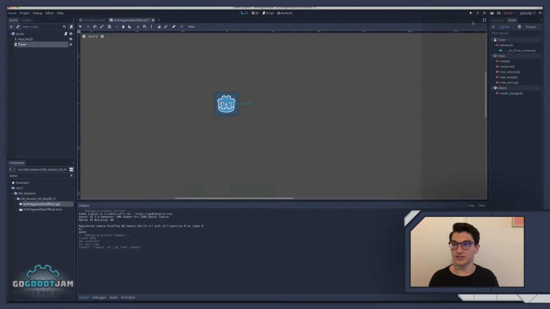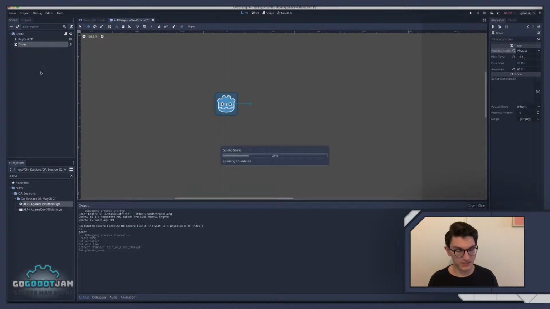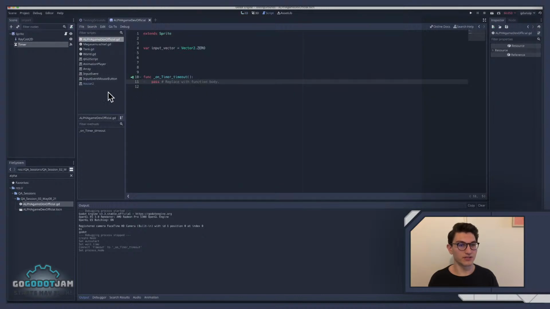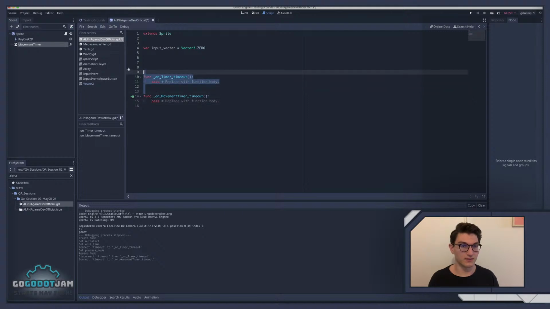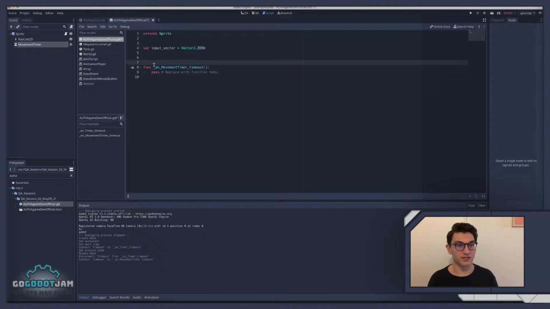But I do want to sync the timer to the physics, because this is going to be movement based. Actually, I'll call this a movement timer, and then I'll disconnect the signal. We'll do that, just like that. So that's what we're going to use instead of physics process, because you don't need it to run every time.